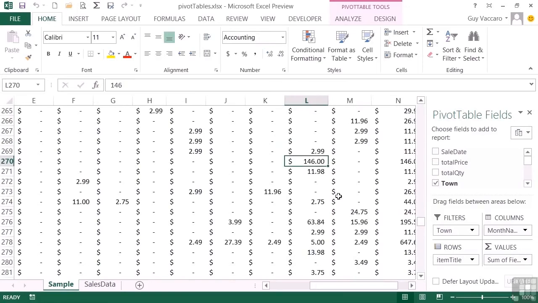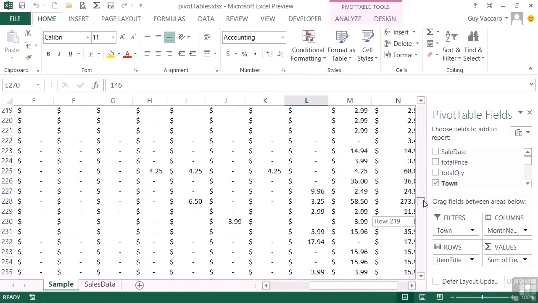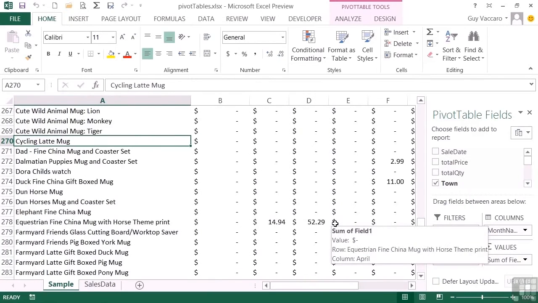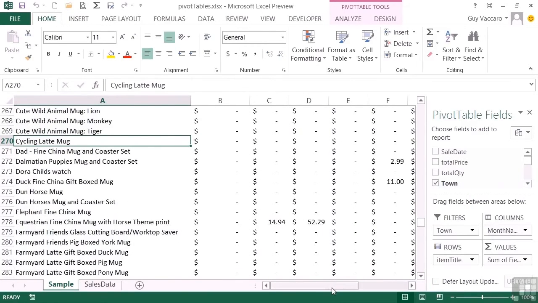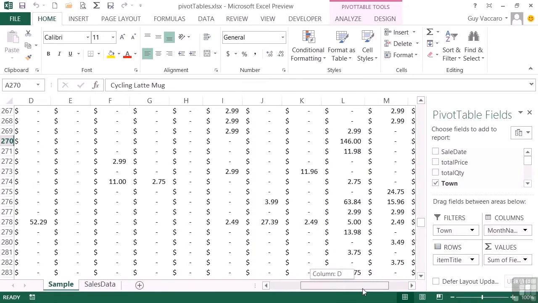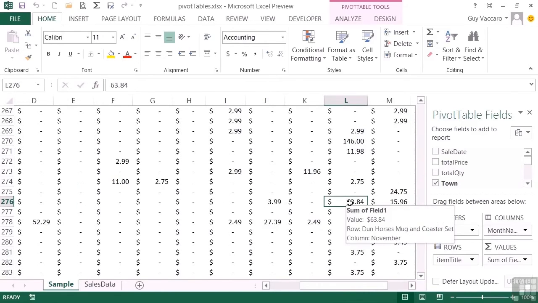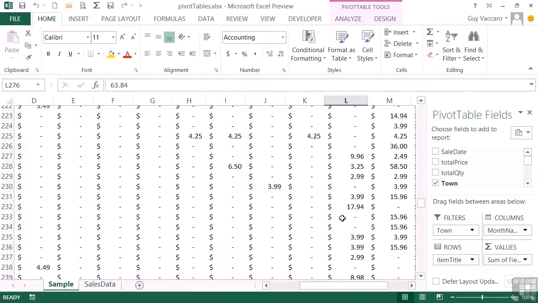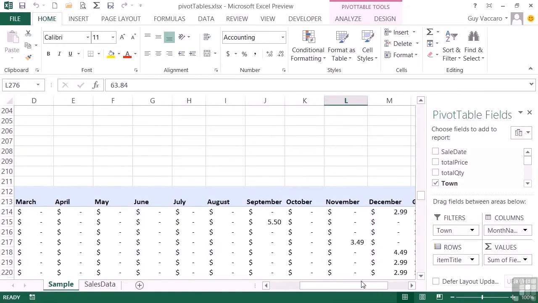There we have 146 is the total there for November. And the item is Cycling Latte Mug. So anywhere you are in the pivot table, you see a result. So this is a cross-tabulated table, and you can see that when you hover, it tells you which row you're on, which in this case is the Dun Horses Mug and Coaster Set, and the column is November. So even if it doesn't fit on your screen because of resolution or font size, you can see just by hovering where it gets its value from.